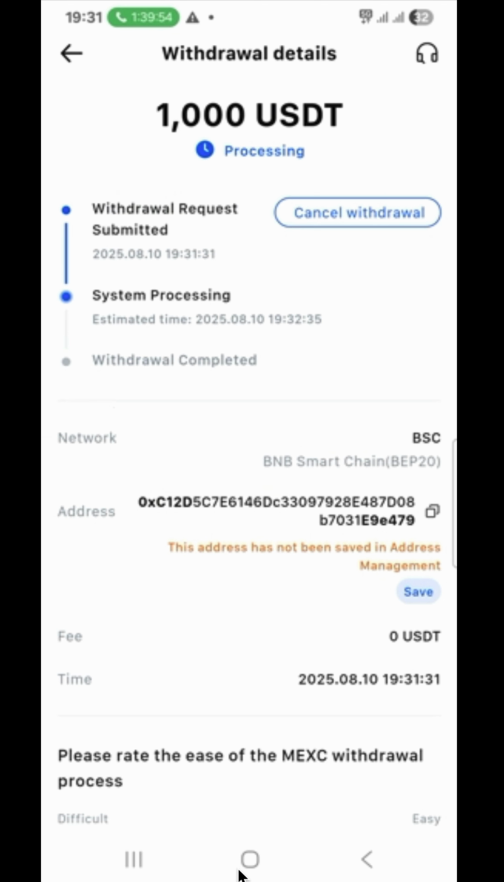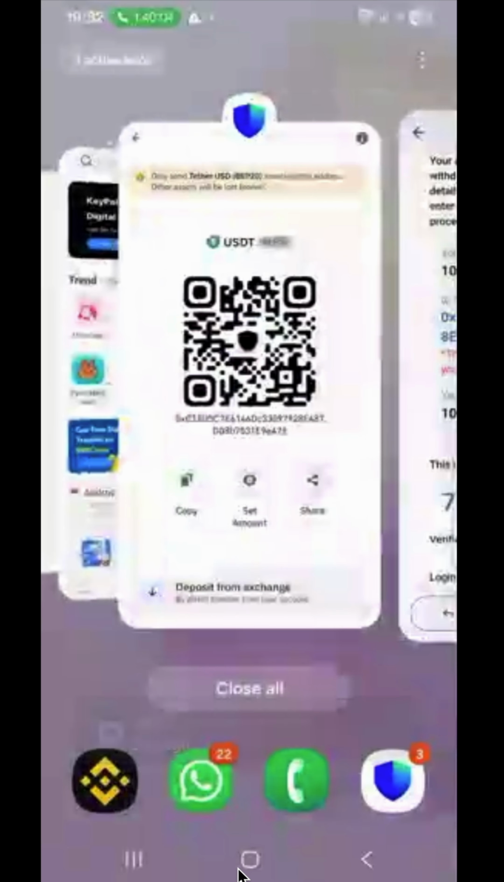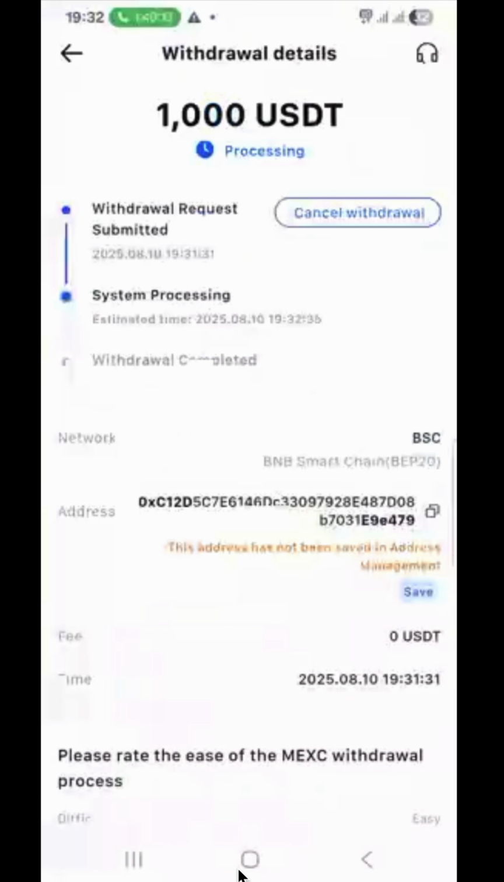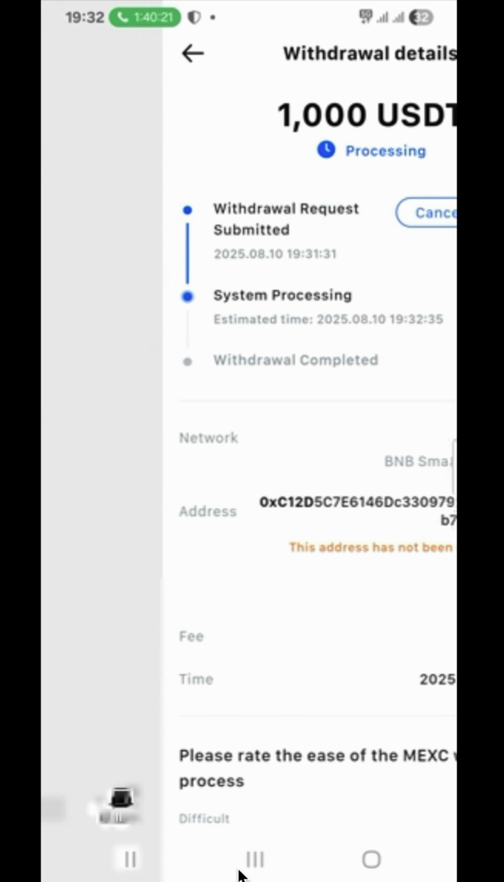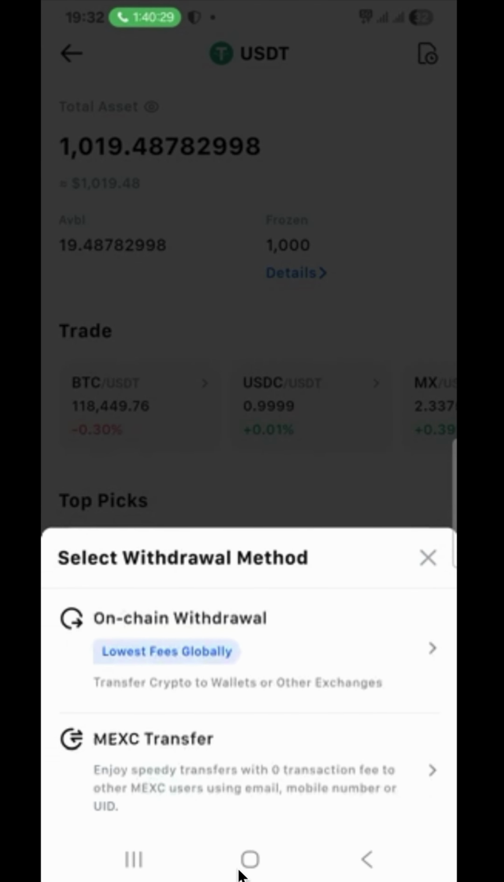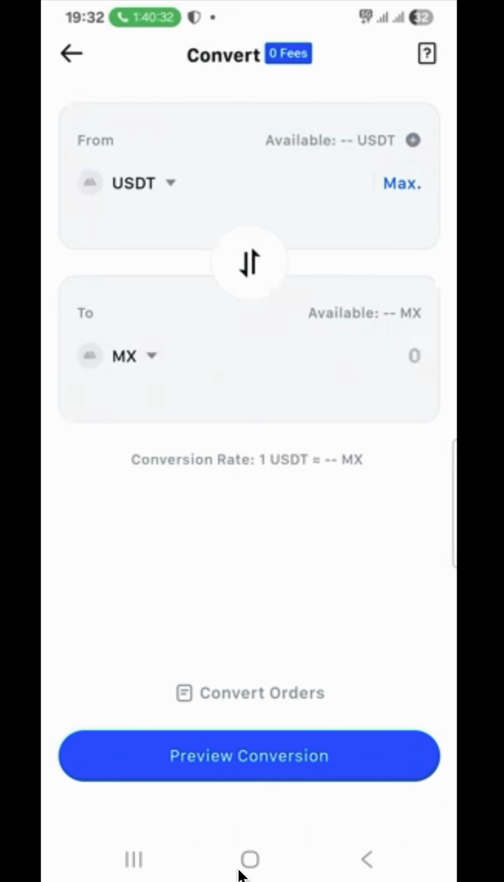So let's send the required BNB as well. Go back and stay on your MEXC, because it's the same wallet address. Copy the wallet address, ending 479. Click back button, top left, and then go to your USDT and do convert. We want to convert it to BNB, because we need the BNB for gas fee.